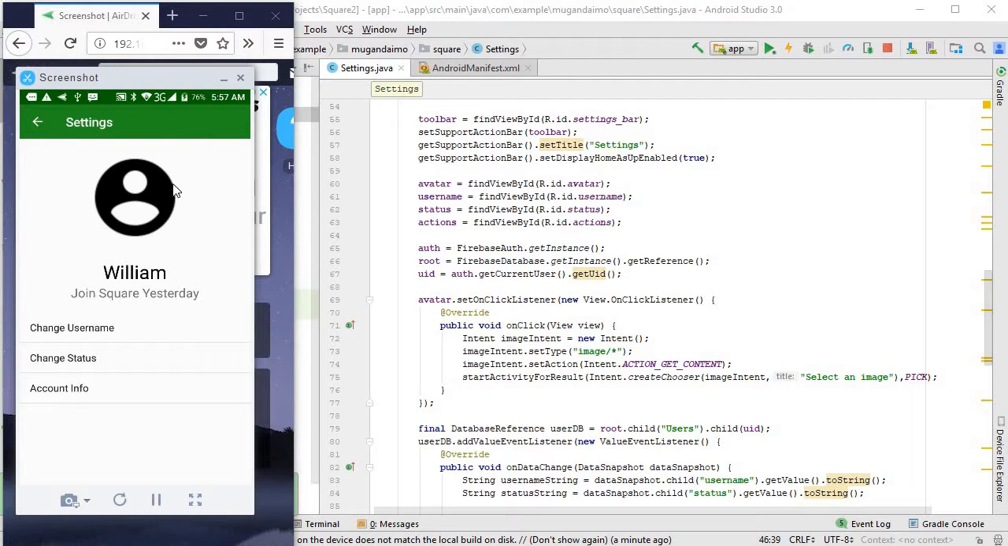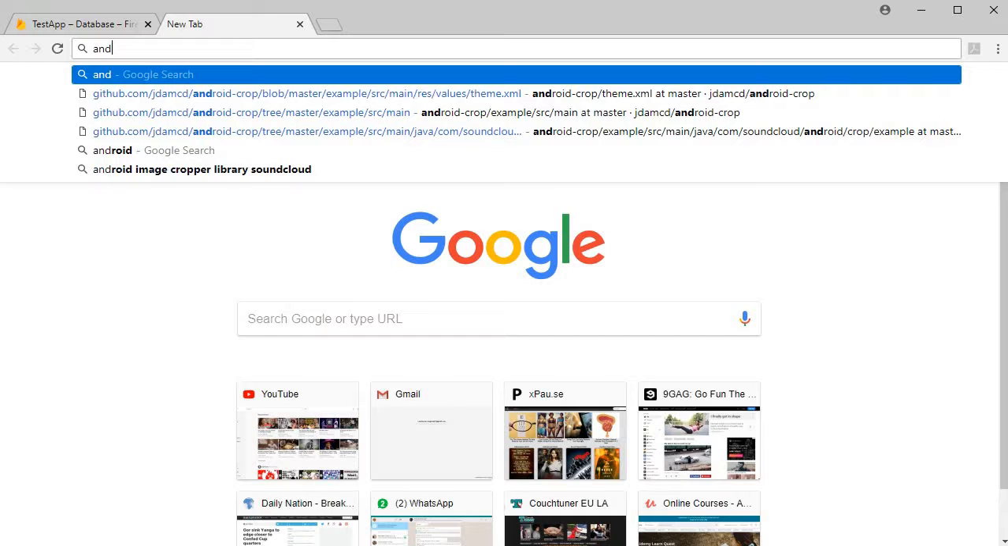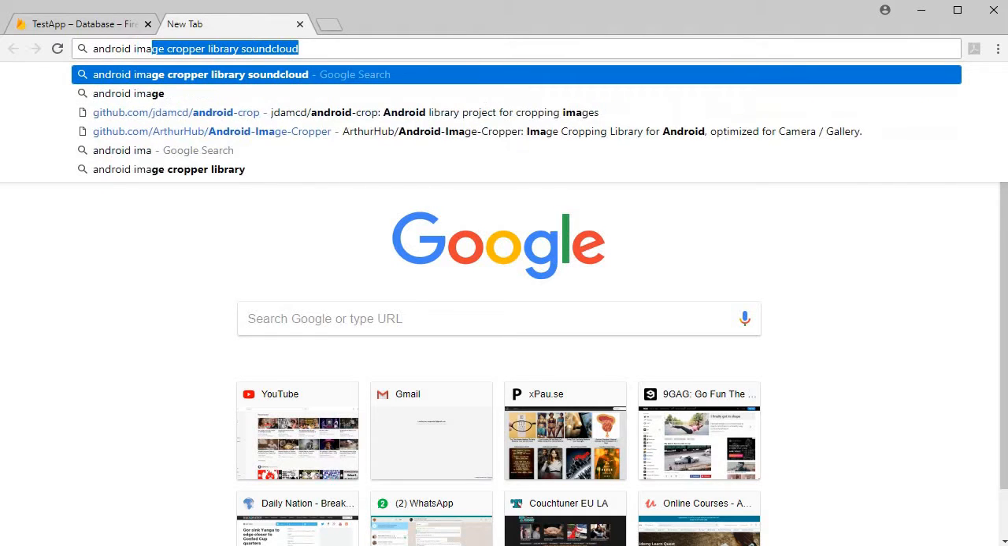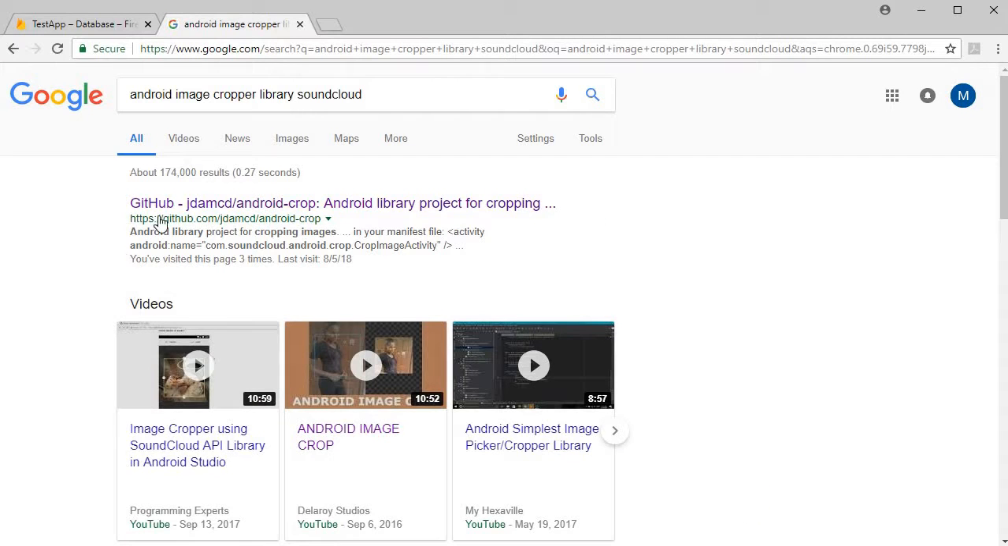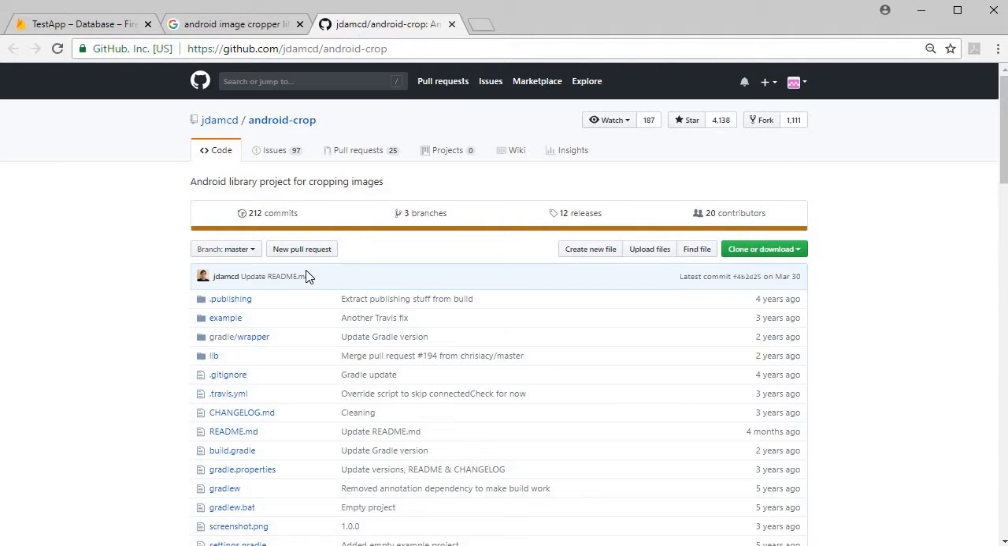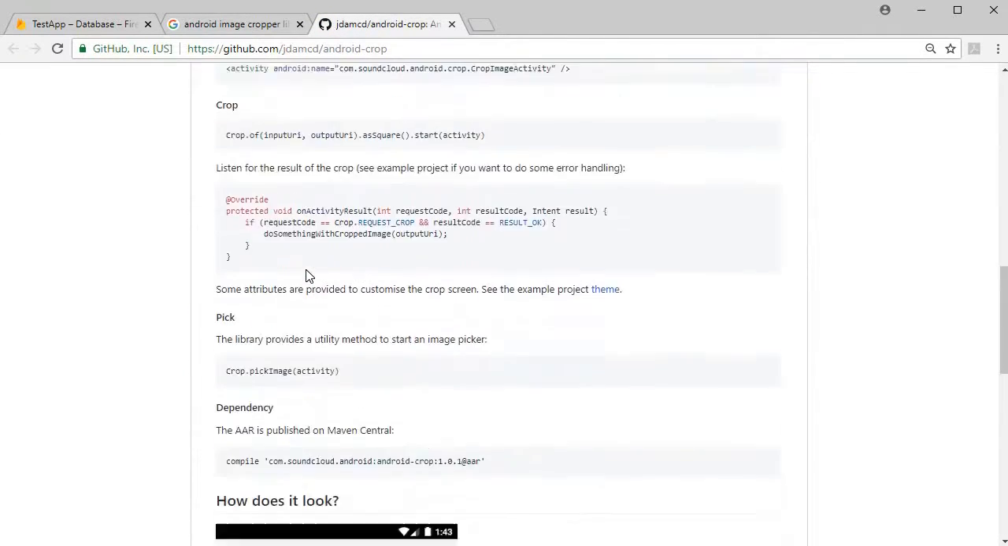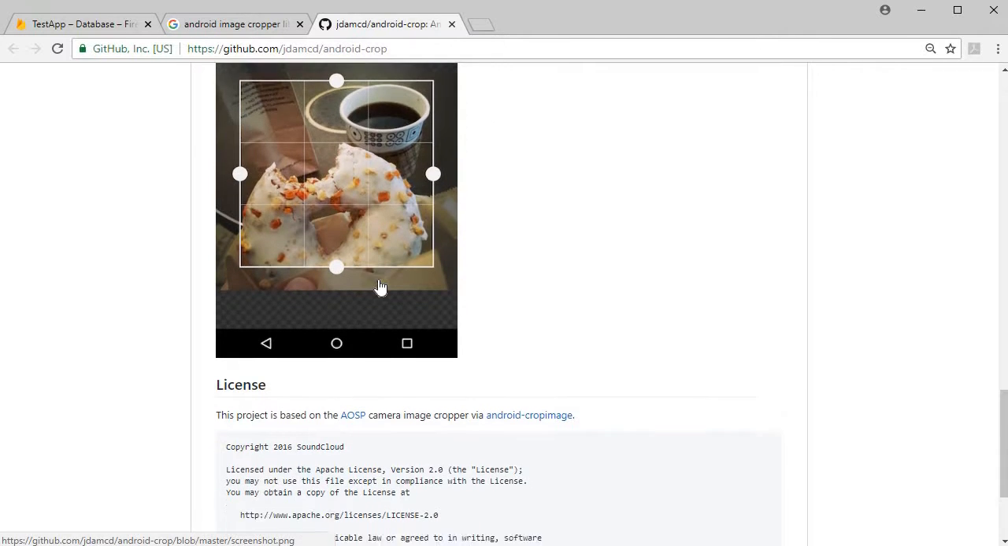Now the first thing we'll do is crop the image so that it fits perfectly into this circle. Now we could write the code for this, but it's rather long, so instead we'll just use a library that has already been created. So I'm going to go to my browser and say Android image cropper library, and I'll put SoundCloud at the end. And this first one that shows up is the one that I'd like to use. Some very well written code. I congratulate the author. So it allows you to select an image and crop it.